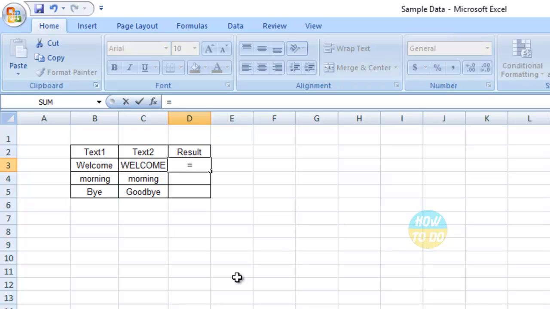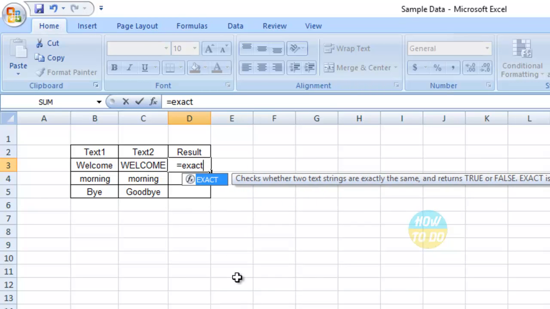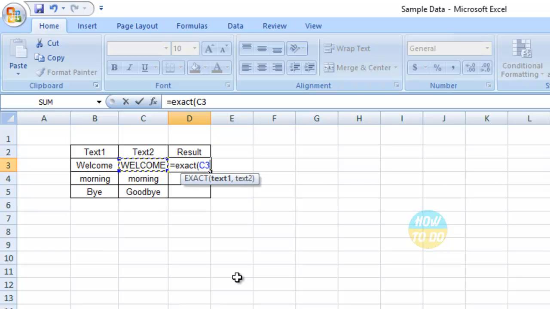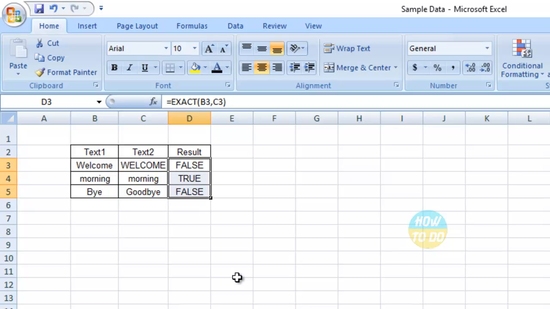The formula for the same would be =EXACT, open bracket, select the first text, comma, second text, close the bracket and press Enter. And if you do the same thing for all the data points, you can see the values.